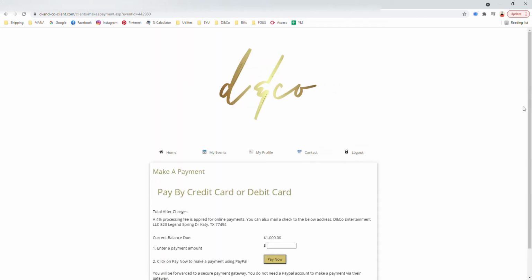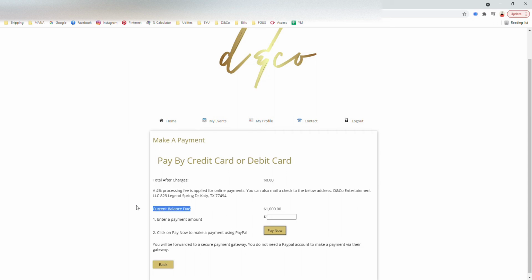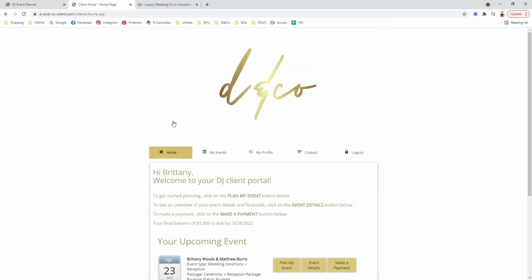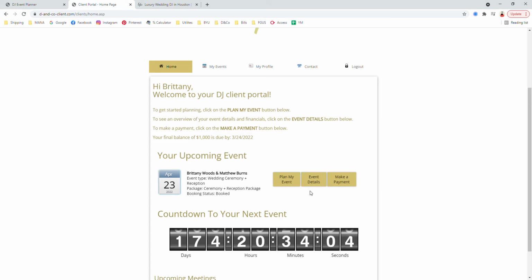By doing so, that's going to bring you over to this page where you can put in your credit card or debit card info, and this is taken care of through PayPal. So you can put in the retainer fee amount, which will show here as the current balance due. And then you can click on Pay Now, and then that'll all be taken care of once again through PayPal. Super easy.